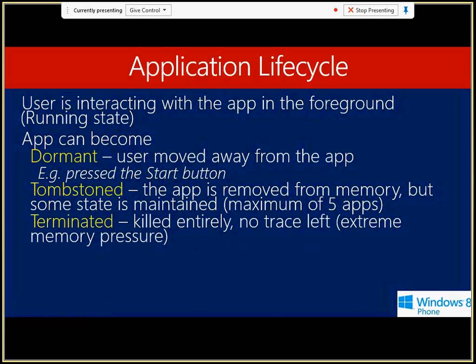Technically, the application can get completely terminated. That means there's no trace of the application. That can happen if the memory is under heavy stress, and 5 applications are already tombstoned, and there's a need to free more applications. Then the first tombstoned application will simply be terminated. The application gets no notification about that. It simply is killed, and that's it. And again, that means that the next time the user launches the application, it will not be in the state the user left it in. It completely starts afresh. So if we don't save any state, we're in trouble.